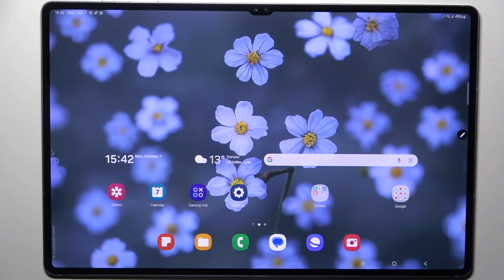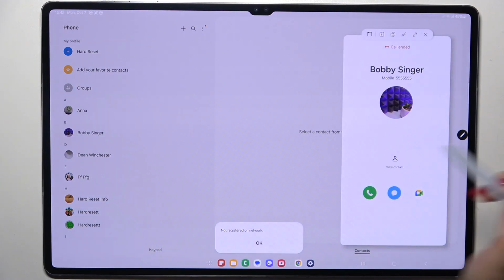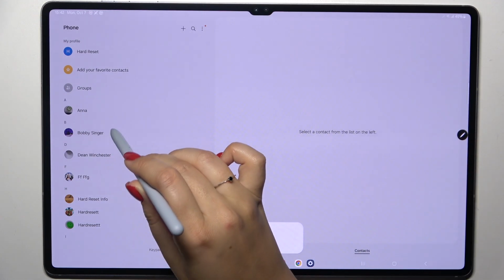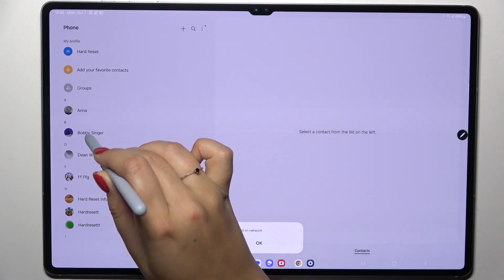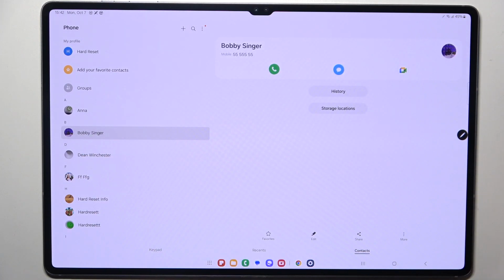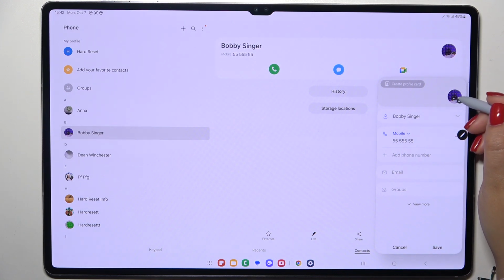So let's begin with opening your contact list, for example with the usage of the dialer, then find the contact you'd like to edit and tap on it. Now we have to tap on this, let's do it like that. Okay. Now we have to tap on this edit icon, so the pencil icon here, and tap on this circle.